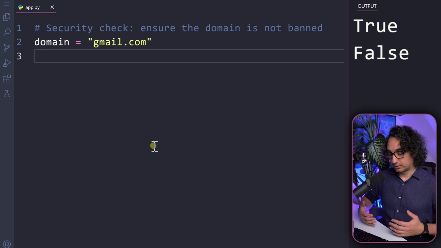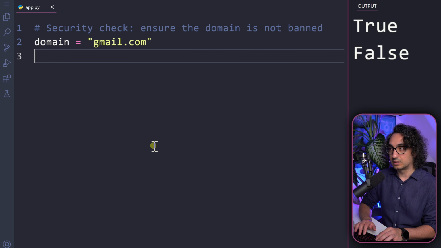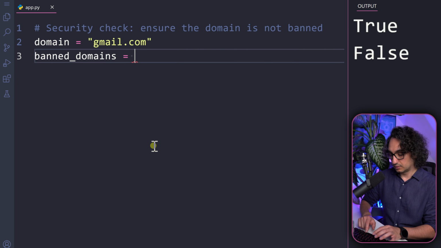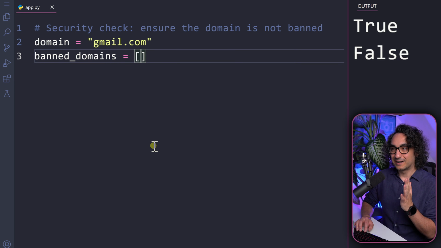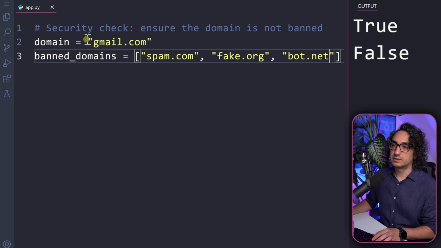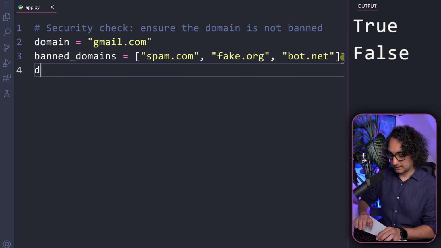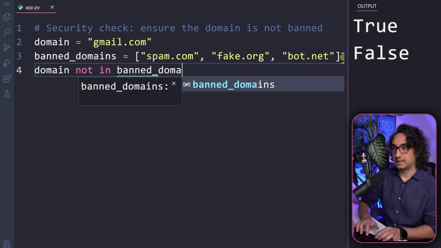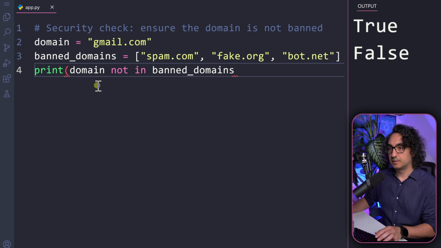Now, of course, we have to go and create a list of different domains that are banned, or let's say blacklisted. So banned domains equal, and here we make a list. I know we are using a lot of lists, but we're gonna learn that later. So let's say that we have a domain called spam.com, another one fake.org, and the last one bot.net. So now what we want to do is to check whether the domain entered by the user is not a blacklisted domain. So this is a really nice check. So domain not in banned domains. As you can see, it is very simple and as well secure.